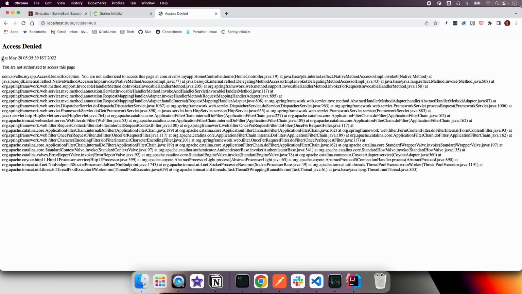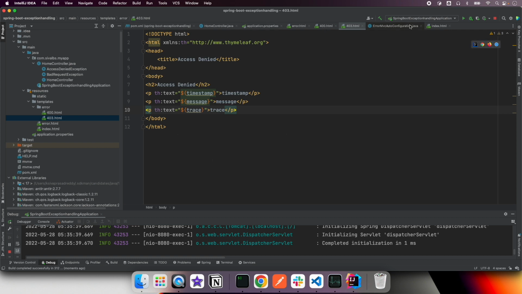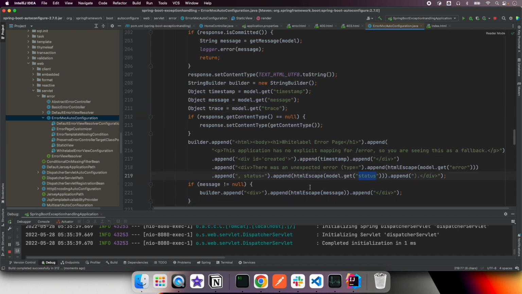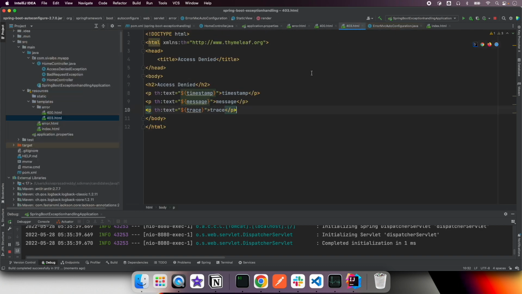So you can see we can display the stack trace when this exception occurred, and we can enter this message, and we can also get the entire stack trace as well. So like that, whatever properties we have seen here, like timestamp, message, trace, status, error, all this information you can render in your custom templates as well.